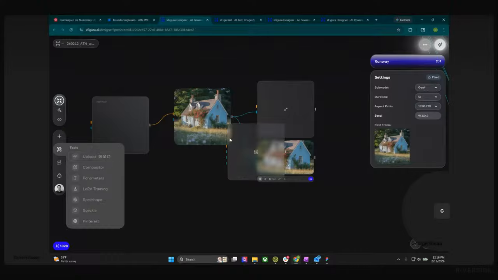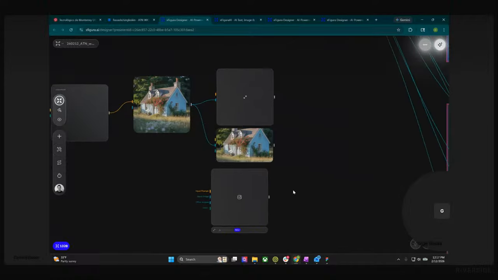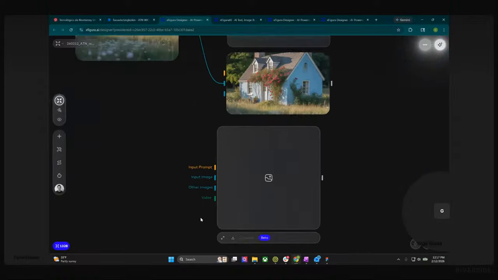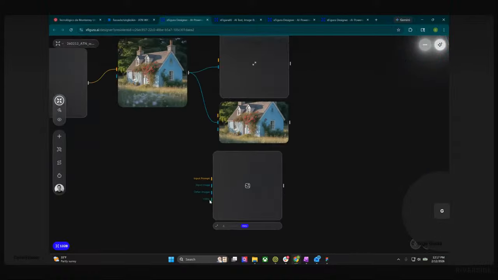We have the compositor, which is essentially like our editor. You can put images into it, draw on top of them, and I'll show that in a bit. And it also has an input for video. So if you have multiple videos, you can drag in here and then concatenate the videos to make one final video.